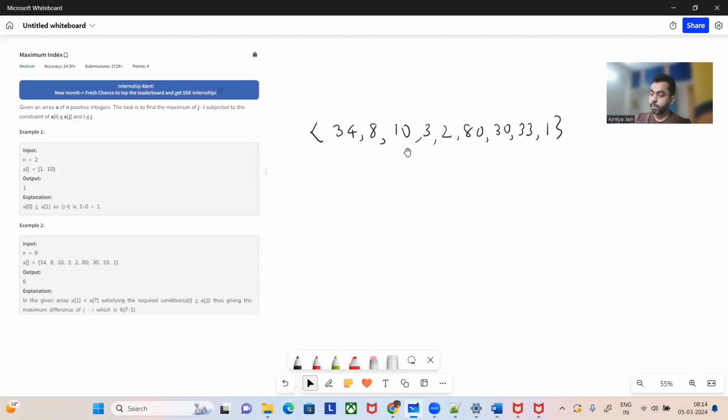So today's problem is maximum index. We will be given an array, and what we want to find is the maximum distance, that is the maximum of j minus i. We want to find this, right? And what are j and i? What are the conditions for this?